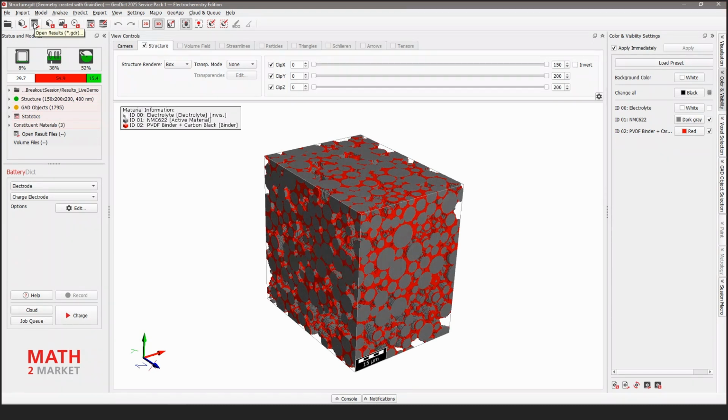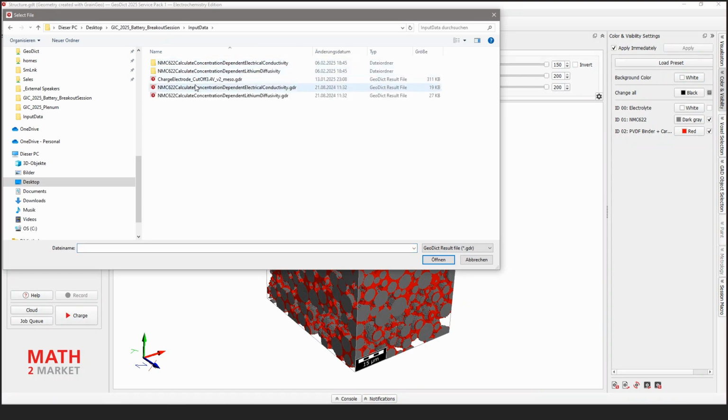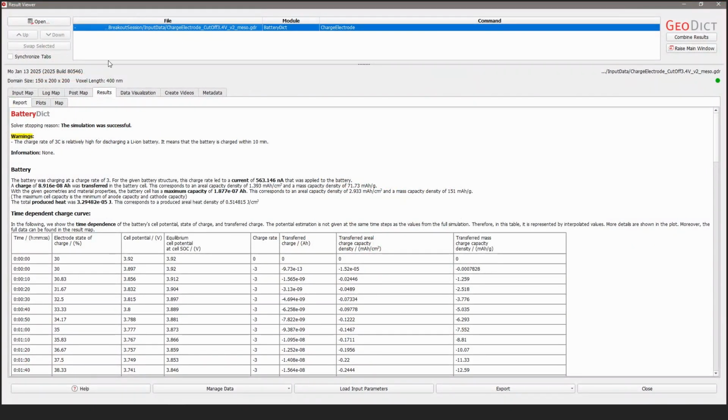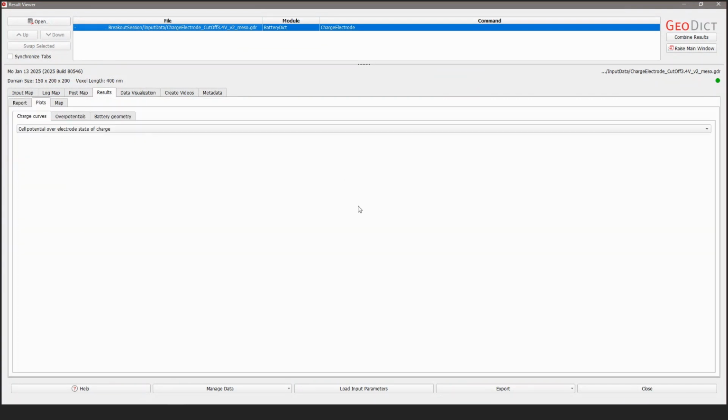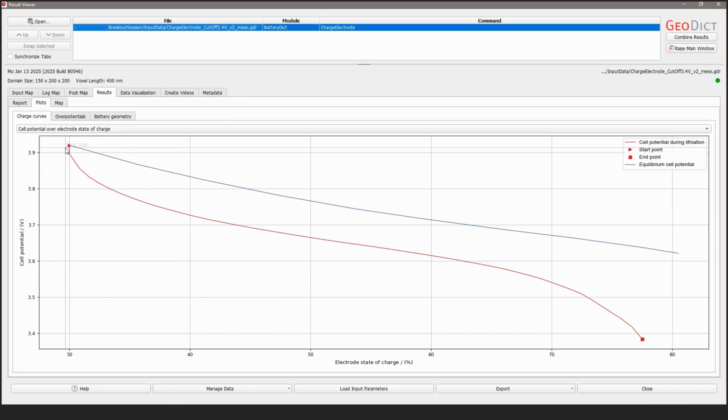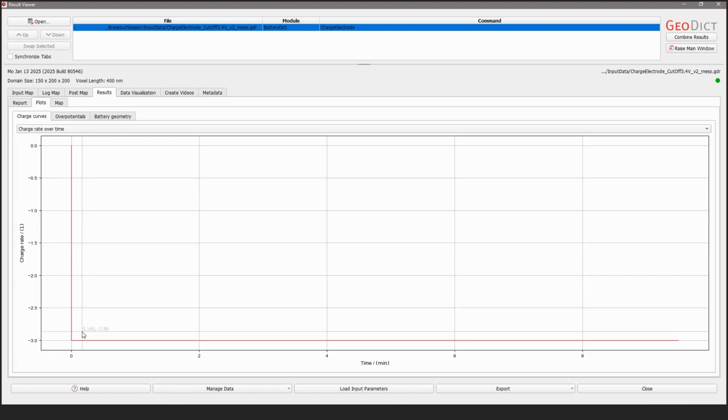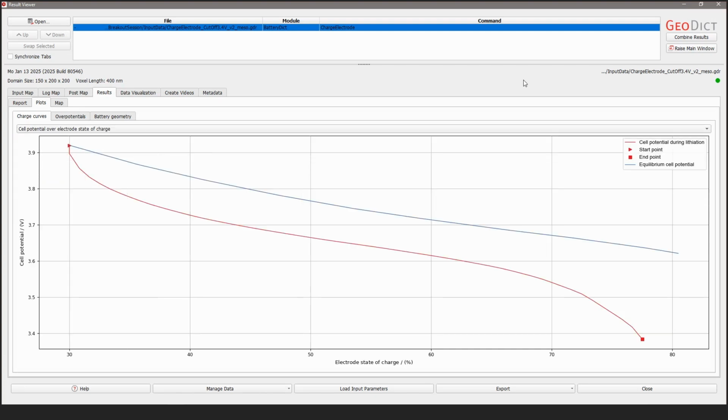I already created a charging curve using the homogenized model, and it looks like this. It was starting at around 3.9 volts and then discharging until 3.4 volts. The charge rate here was 3C, so it's quite fast discharging. This is how the discharge curve looks when you use constant parameters for the diffusivity of the NMC. We see this looks a bit different than in the experiments because the voltage drop in the end is not so strong. Now I want to show you how you can do this simulation when you use the lithium concentration dependent diffusivity.